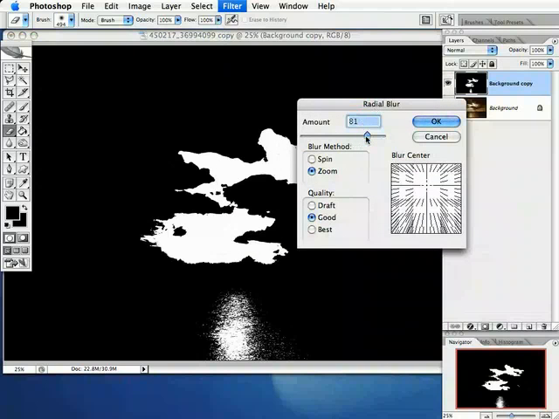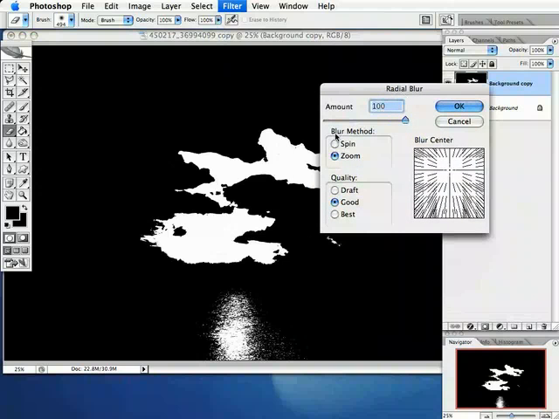Let's go ahead and just for now turn it up all the way, as high as it goes, to 100. And then right here where it says Blur Method, go ahead and dot zoom right here. And for quality, you can select Draft or Good. Draft kind of almost makes a more grainy type of effect. And on the good setting, it's a little better than Draft.